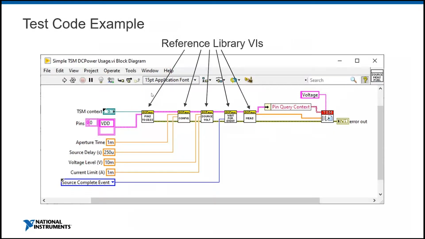And if we look at actual test code, it might look something like this. In TSM fashion, we call out a pin. Our pin in this case is VDD. It's some sort of voltage supply for our DUT. We call pins to sessions. We configure these things. We do some stuff with them, and then we measure and push data back to TestStand.